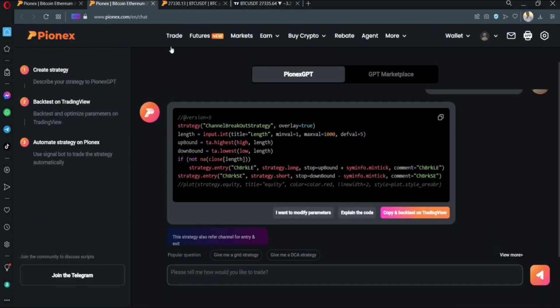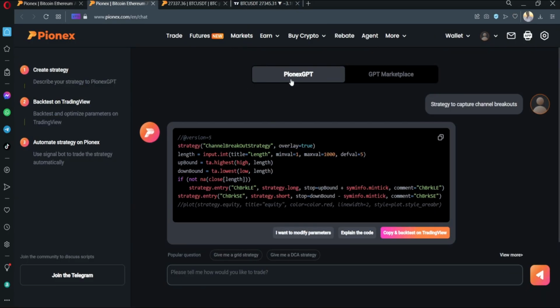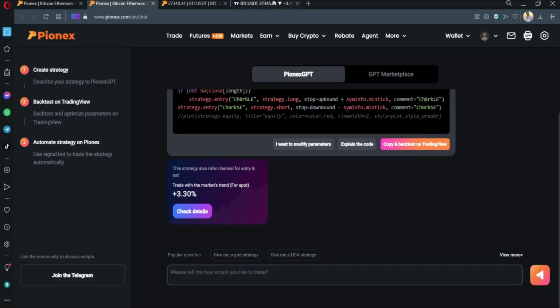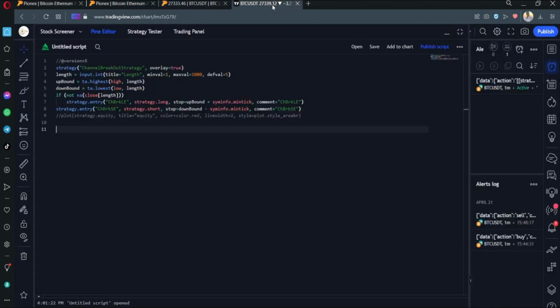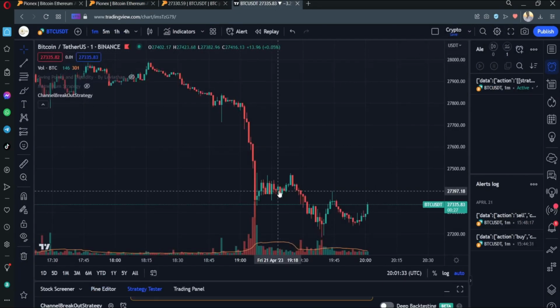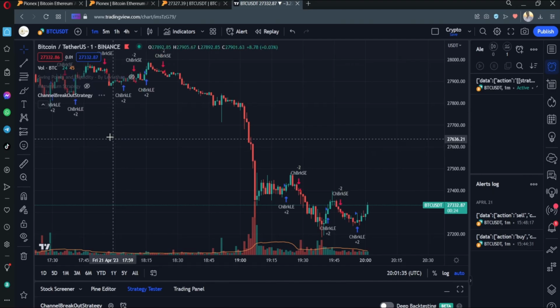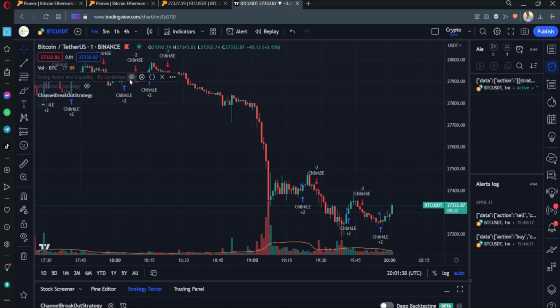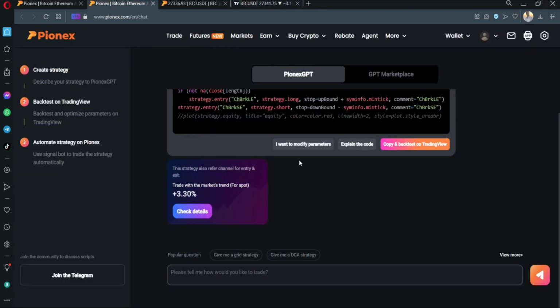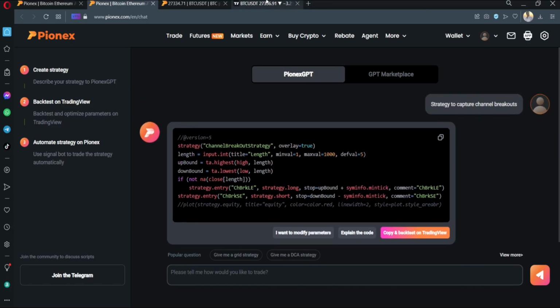I just copy-pasted the code from PionexGPT in there. Again, this is all free, as you can see right here. Now I'm just going to click Add to Chart, and we will see if that works. Awesome, it does work. It gives us buy and sell signals. This is something that's quite simple, of course, and you can create something a little bit more complex through PionexGPT, but we're just going to use this as a quick example.